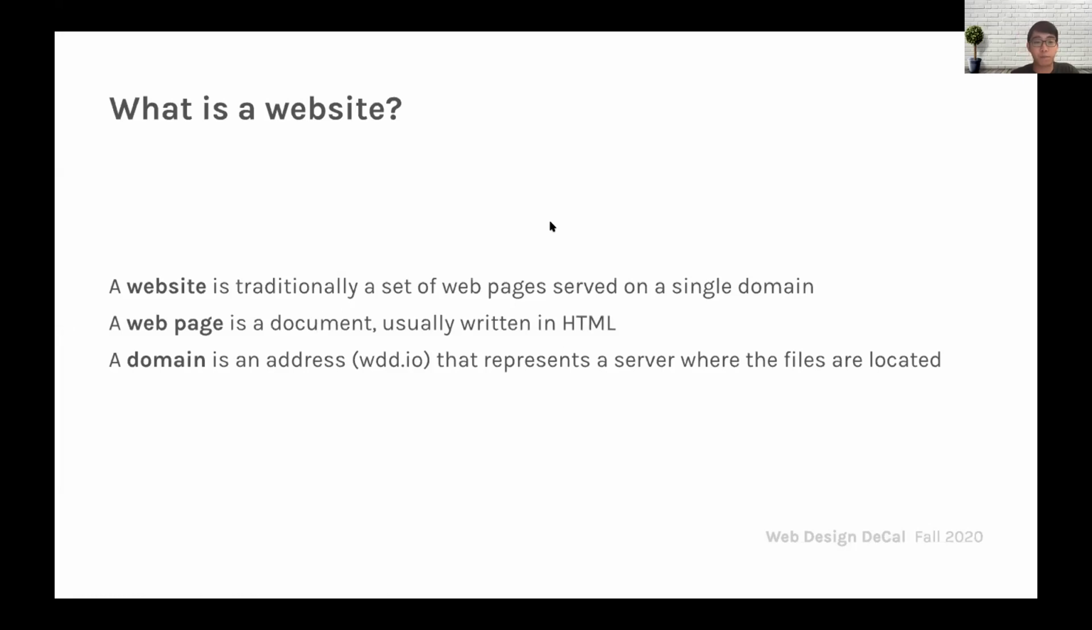So the first question you're probably asking is, what is a website? Well, traditionally, it's a set of web pages that's served over a single domain. This is like the home page, the about page, the contact page, all the pages that you would see on a typical website. And for the simplest of web pages, they're usually written in HTML.